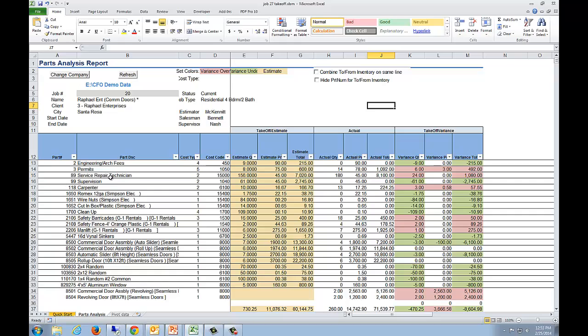On this next line for the service repair tech, estimated 156 at $45 an hour. I've already used 180 at the right price, 45, but that puts me over by 1,080. On this one here, same thing. I estimated 10, I used 13. So this is going to give you your material variances by unit of parts, not by cost code, which is kind of a really broad picture. This gets down right to the part level that you estimated.